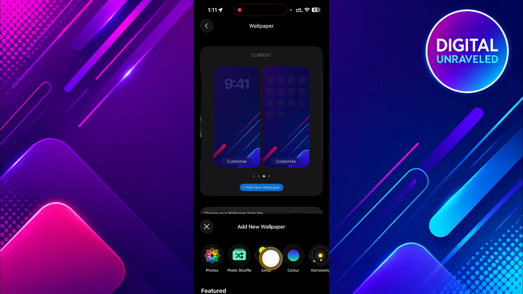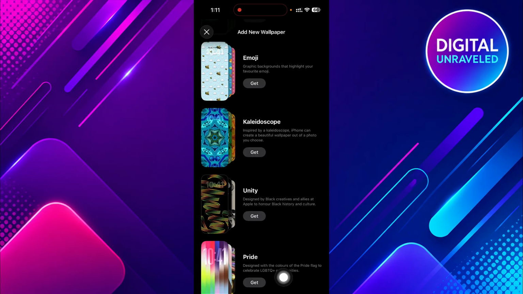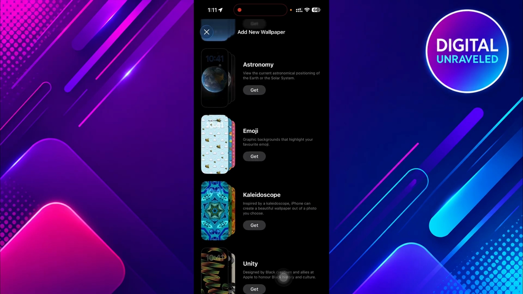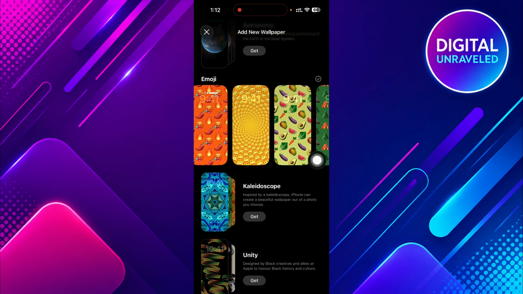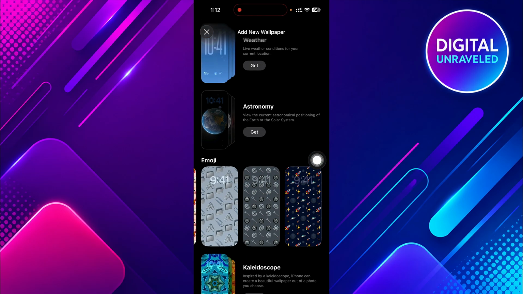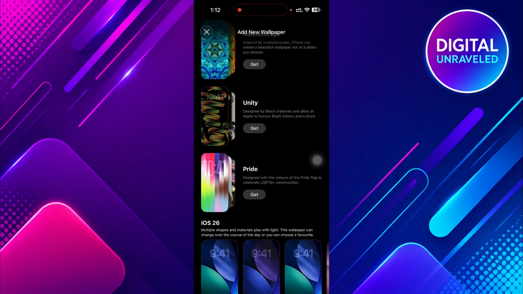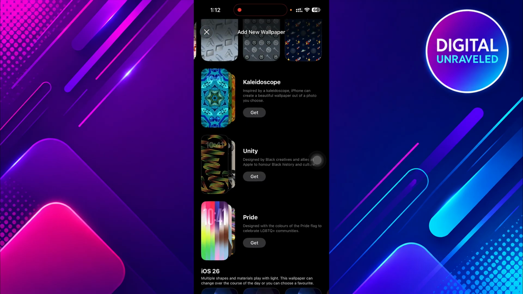For example, if you go with this emoji section, click it, and it's going to open up this page for you. And here you can just choose whichever emoji you like. Just click get. Once you click get, it's going to download this emoji graphic background that highlights your favorite emoji. And now you can choose from the list over here that goes on. Just click get on whichever option that you like, and then you can just choose that wallpaper for your phone.